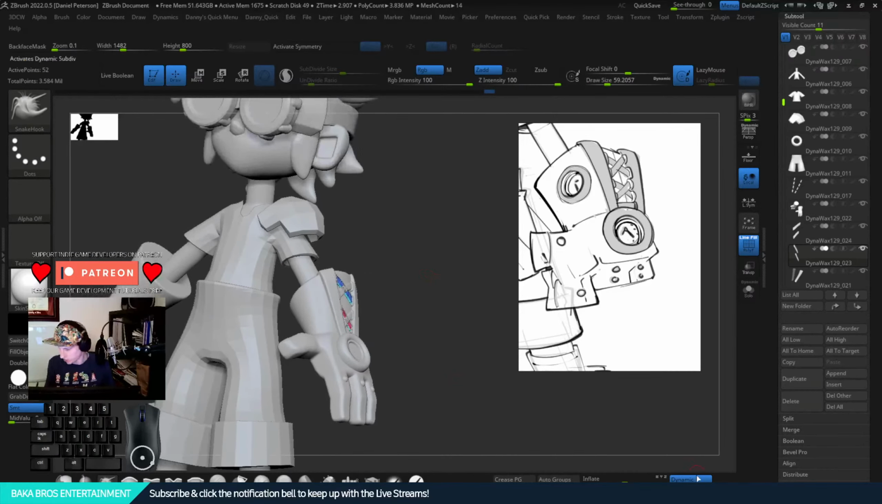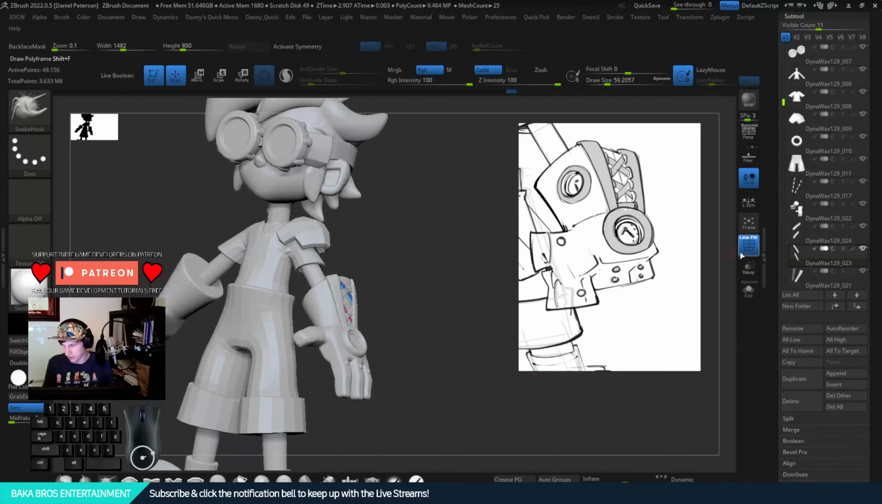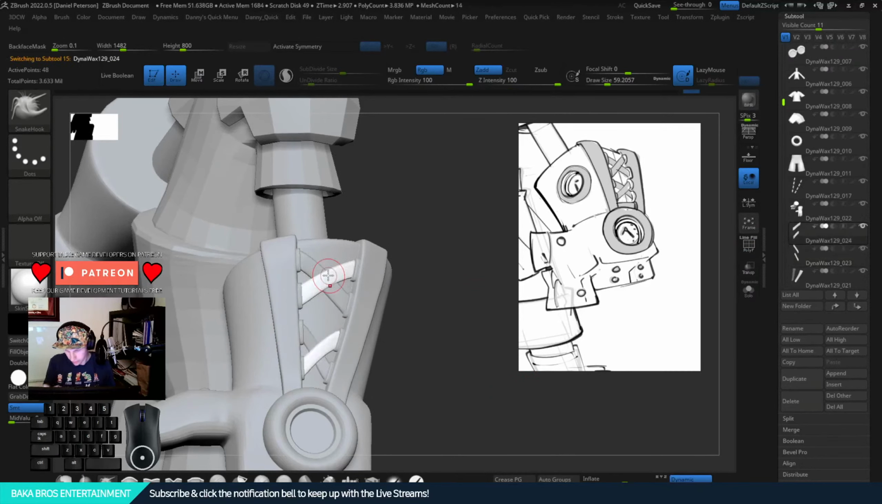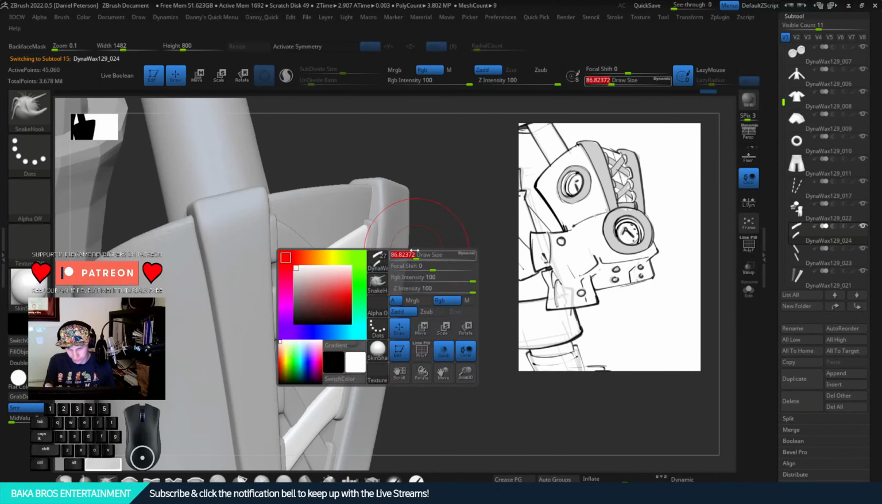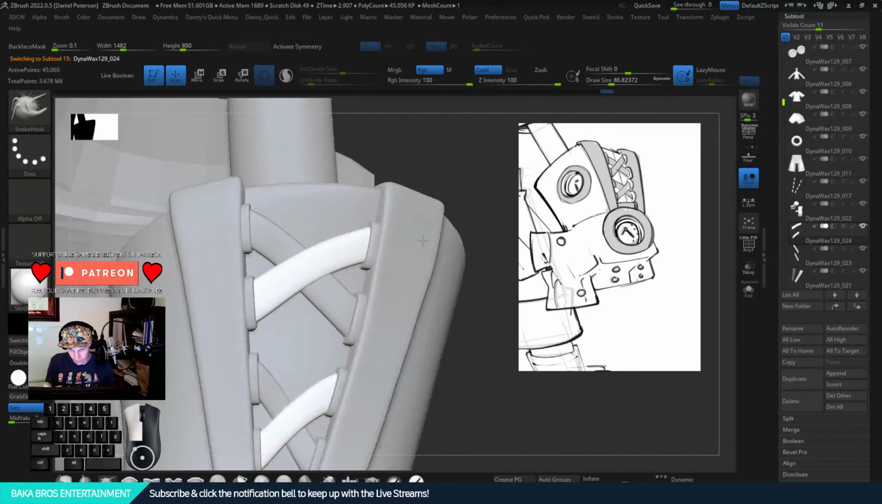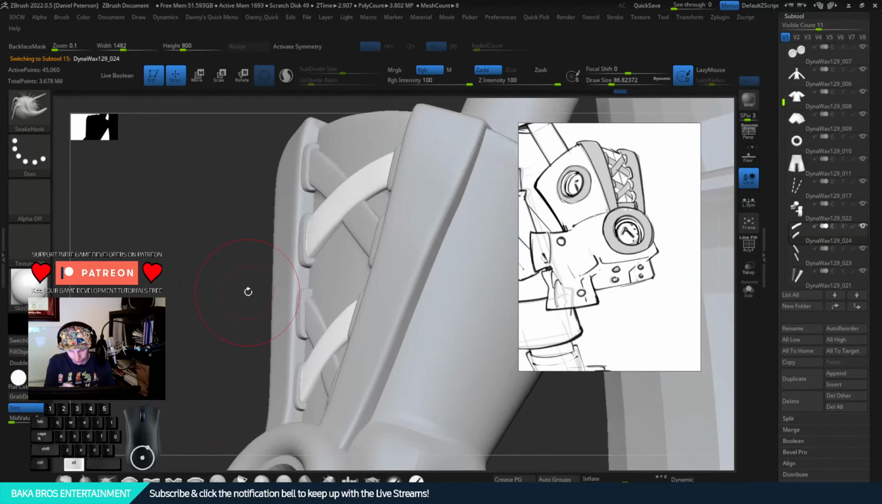Awesome. So yeah, it took a little bit of time, but these gloves look dope, so worth it. In my opinion, worth it.